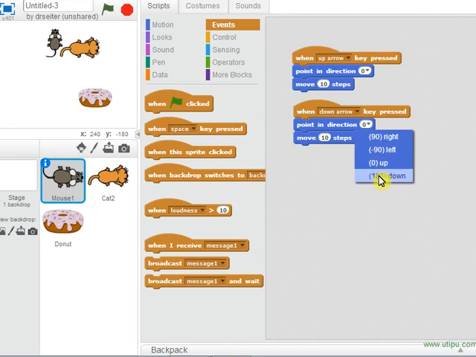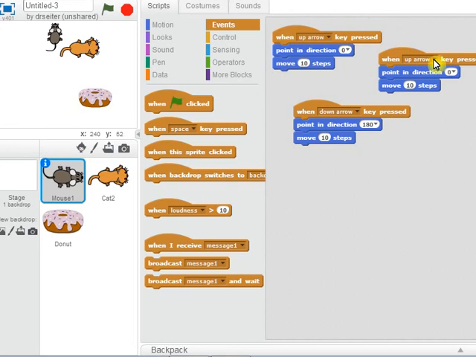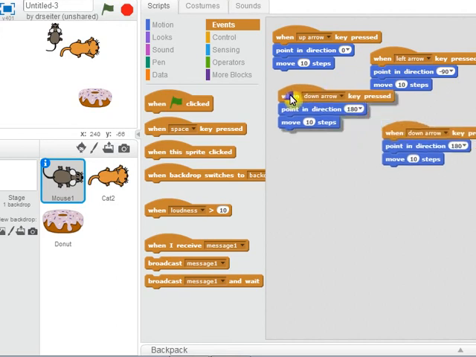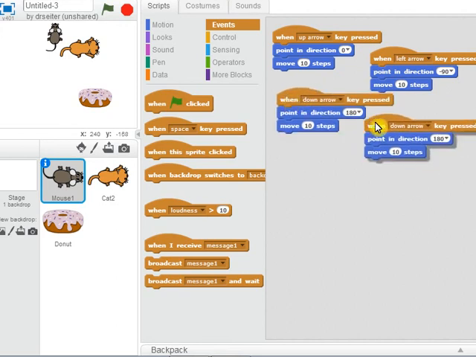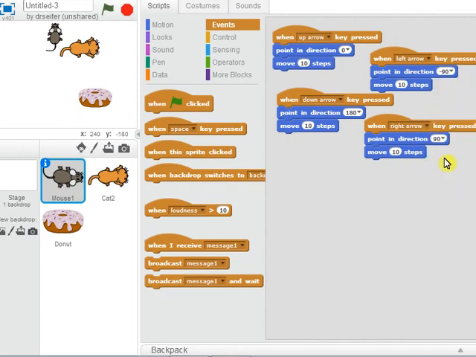Make sure you change the direction to point down. And so now we should be able to go up and down. And then we need a left and a right. When the left arrow is pressed, point left and move. And we need one for right. When the right arrow is pressed, point right and move.